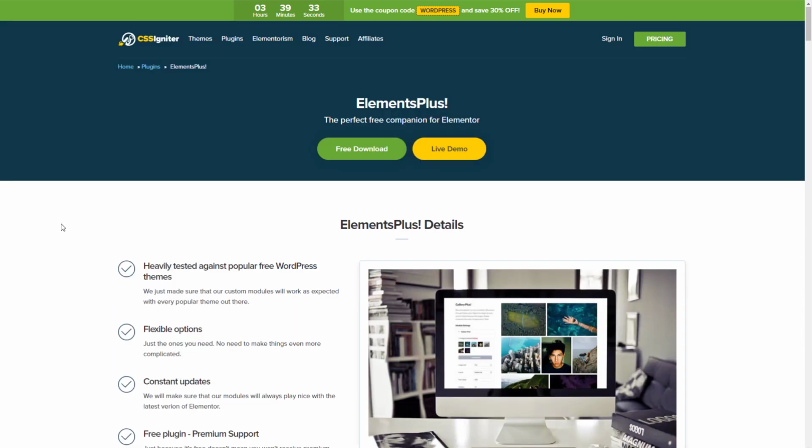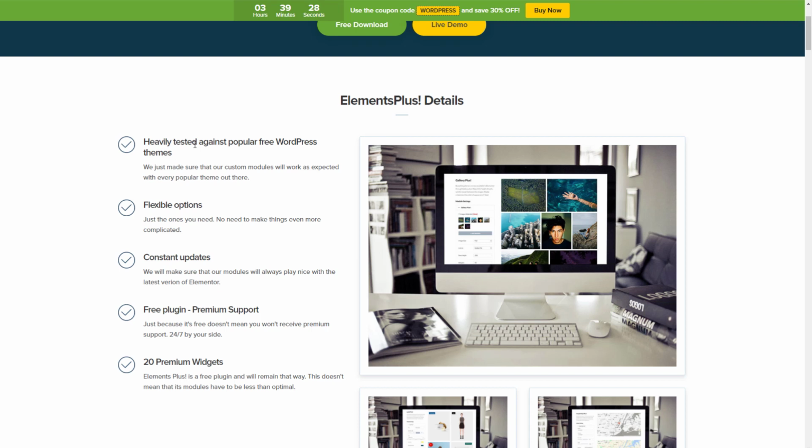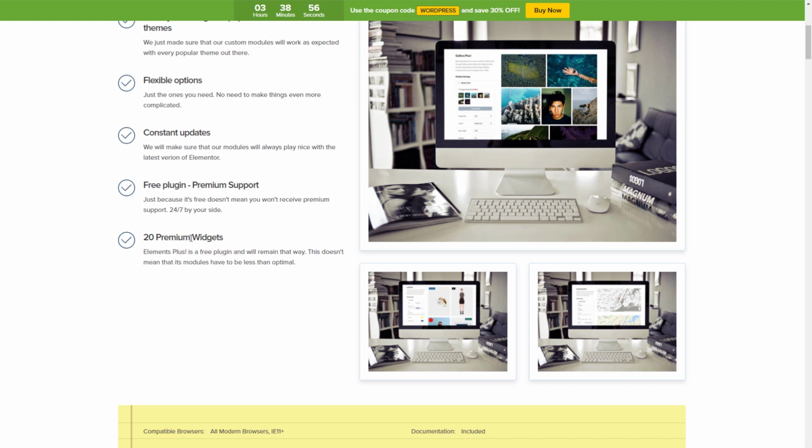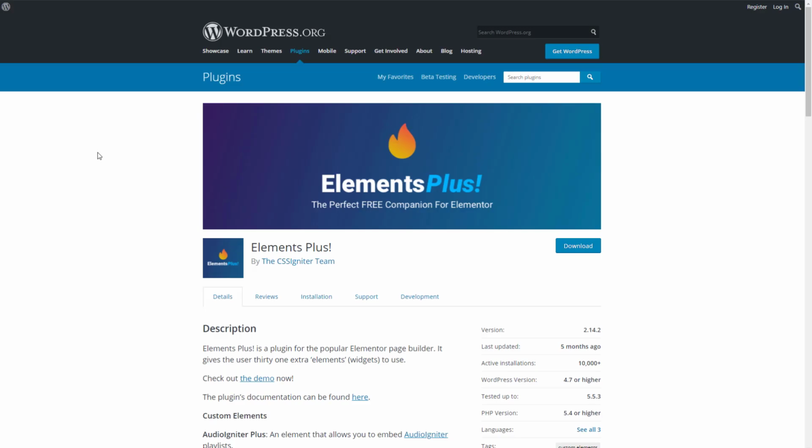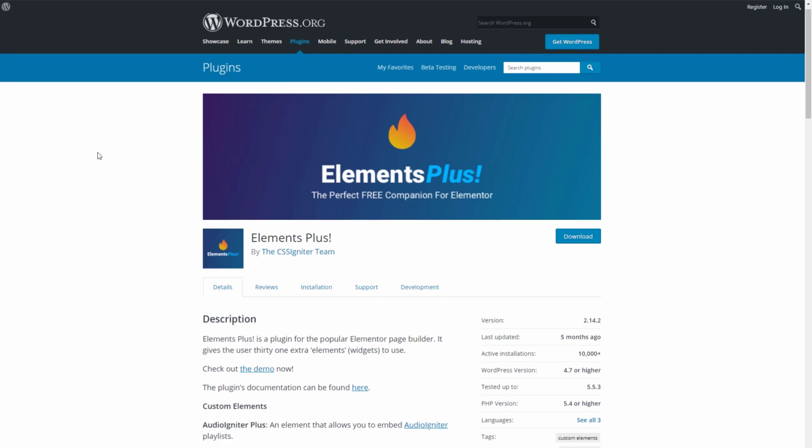If we take a look at ElementsPlus, we see that it's been heavily tested and it has flexible options, but it says just the ones you need. So the idea with their Elementor plugin is that they give you enough options but don't overwhelm you with so many. It's regularly updated and it's a free plugin with premium support. Comes with more than 20 widgets, and in all there are about 30 features when you add widgets, extensions, and form stylers. ElementsPlus is available in the WordPress plugin directory.